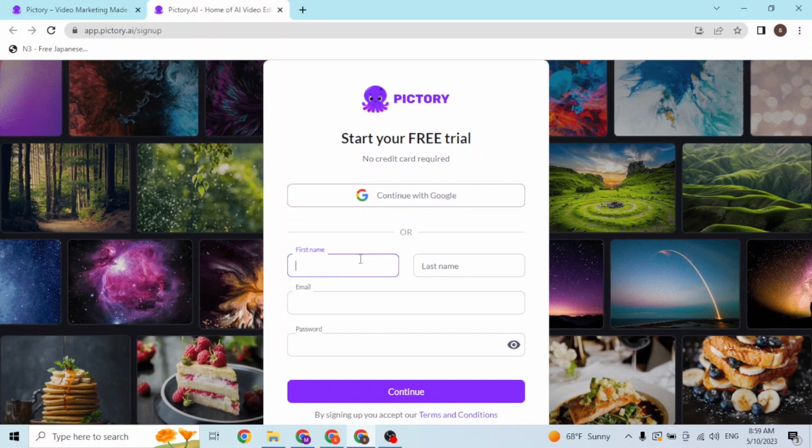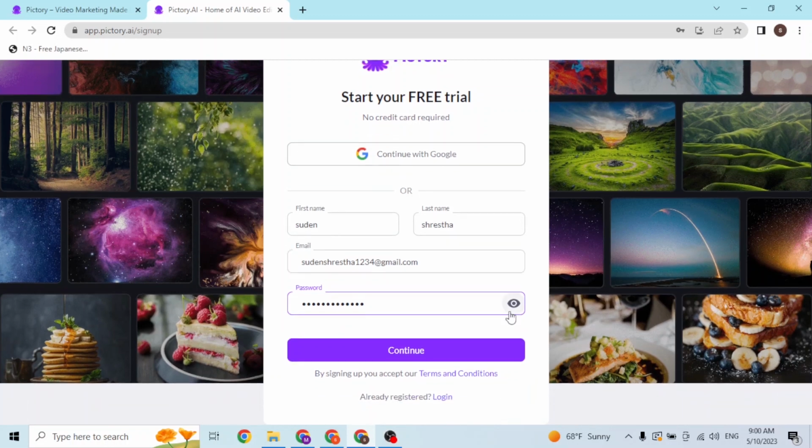With that being said, if you want to use some other account to sign up for Pictory, let's go through it. Enter your username like this, and after that enter your password like this. This is the section where you register your password. Do make sure to put some capital letters, some numbers, and some special characters, just to make sure your password is strong enough. After entering your credentials, simply click on continue.